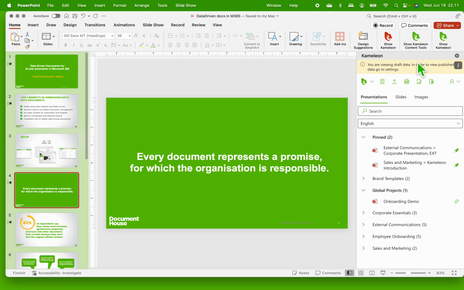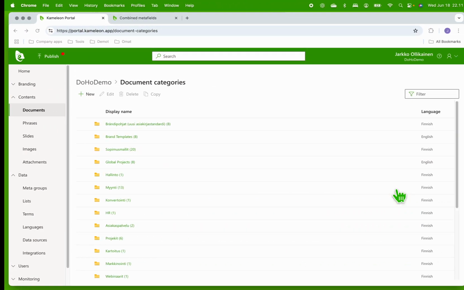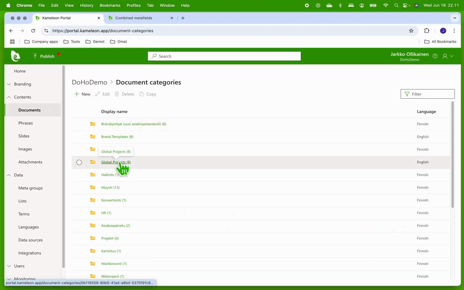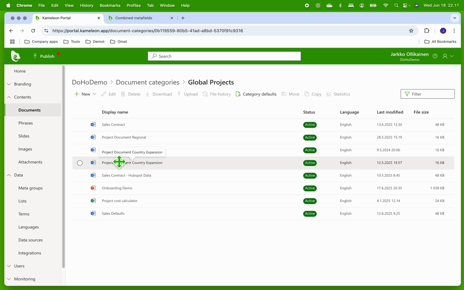And when you enter that mode, you get this yellow bar in here. It says that you see draft data, so it's only for the admins working on it. So we are working now on this global projects category. Global projects, I open it, and before we do some magic to this onboarding demo, let me tell you one cool feature about these categories.